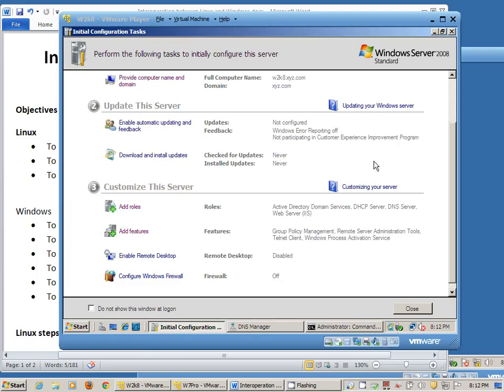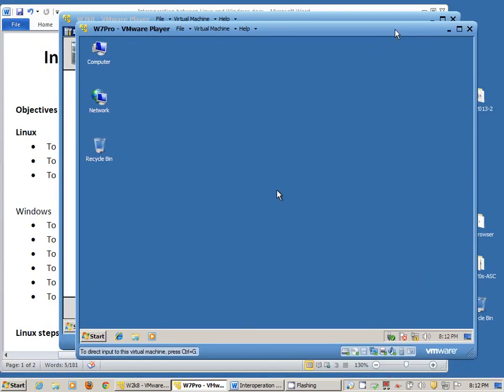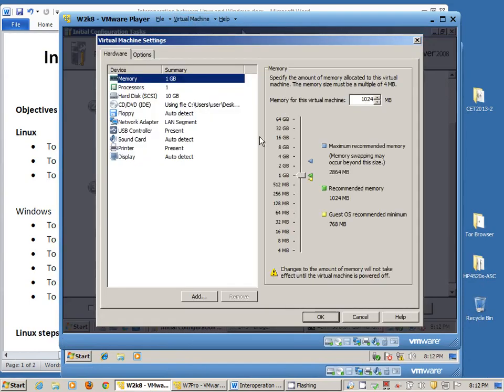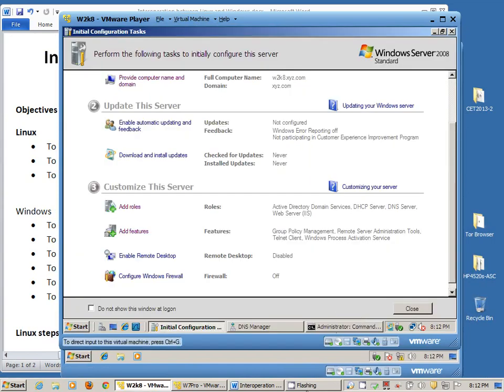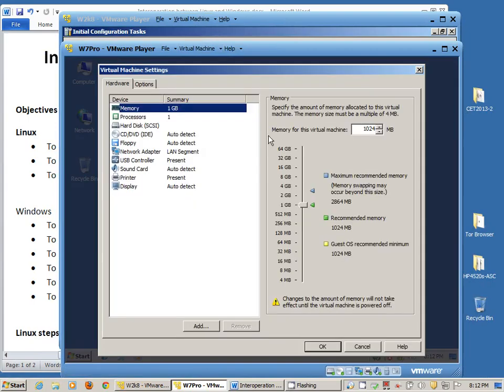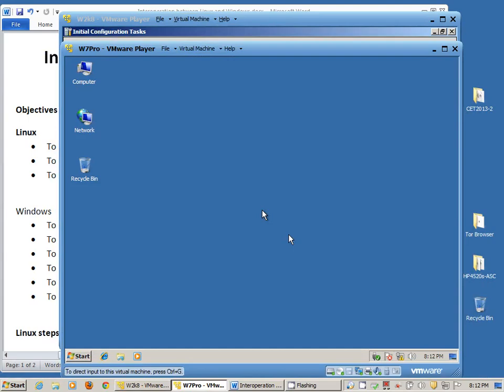Okay, so DHCP is installed already. You can see over here. How do we use it? Very simple. I have my Windows 7 open here, and my Windows server network is in the local segment. I put my Windows 7 into the same segment, local. Alright, so far so good.